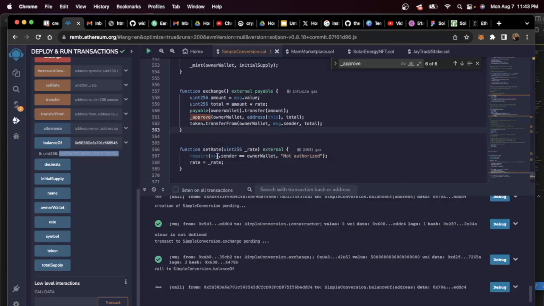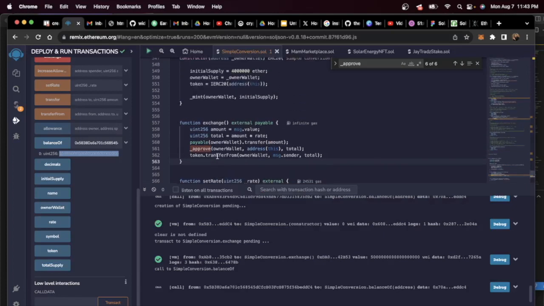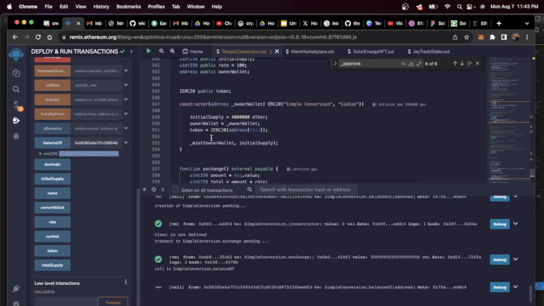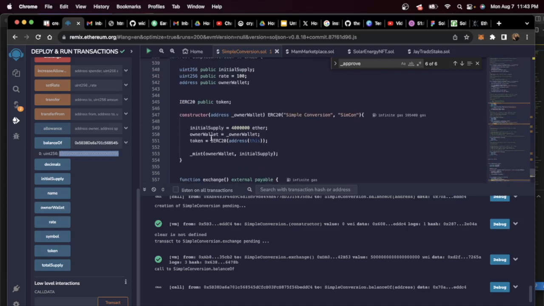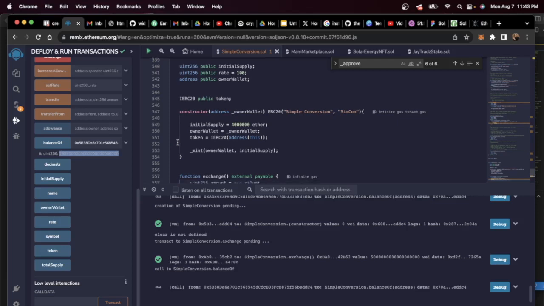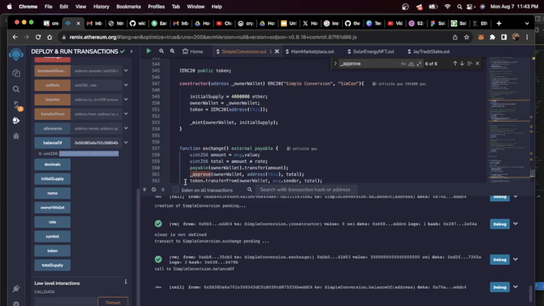All right, and that's it. So we went over, this was a pretty simple contract. However, we went over a lot of pretty complex concepts when it comes to Solidity. So definitely pat yourself on the back.